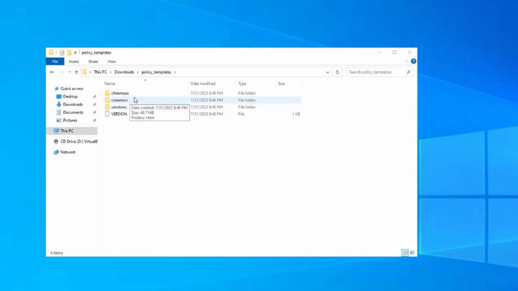Once you click on the folder, we're gonna have three options or three folders. We have Chrome OS, we have Common and Windows. This is the folder that we need to get our policy template. Next thing we need to do, we need to go to Windows/policy definitions.